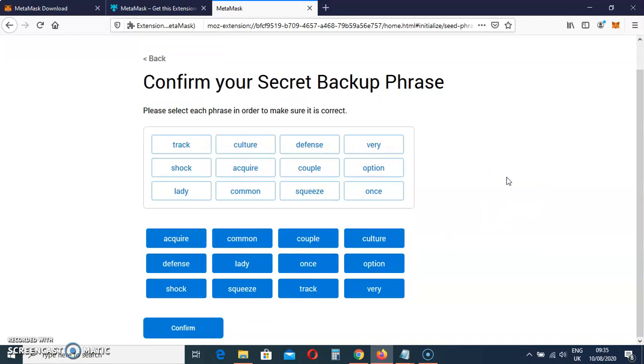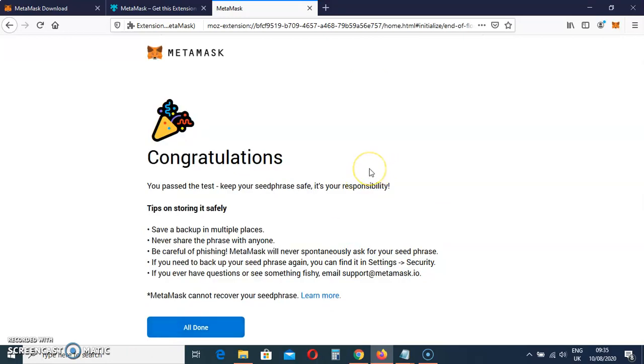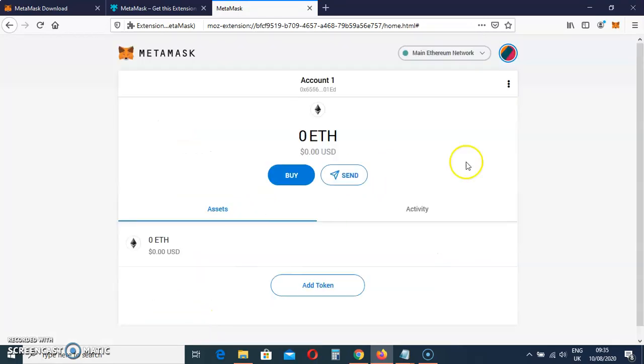So you see the use of copying it somewhere, because you're going to use it for future reference. After that, it will bring a confirmation here. We confirm, and then they will congratulate you that you are all done. You've created the MetaMask wallet. You click on done. So your wallet is here now and it is ready.